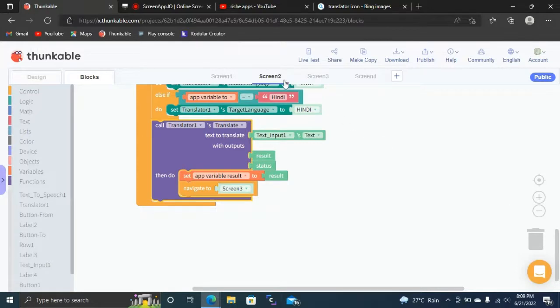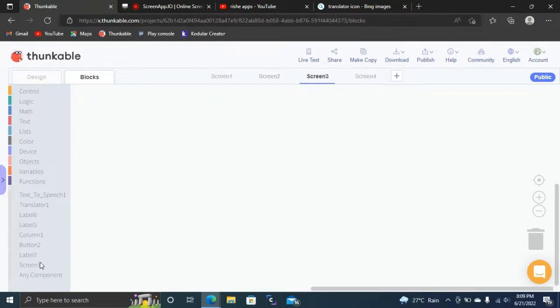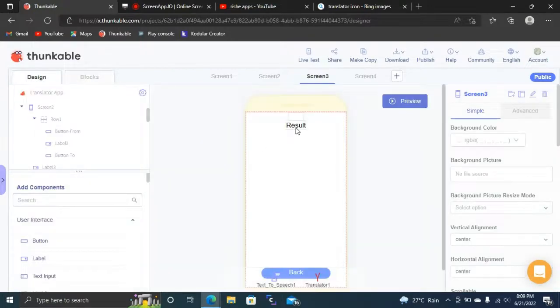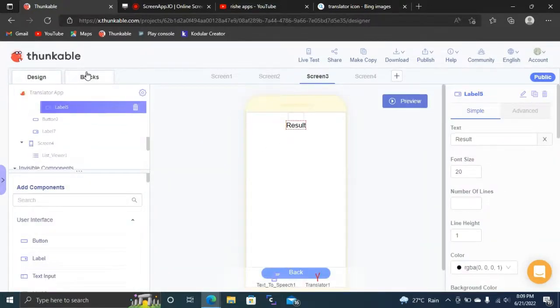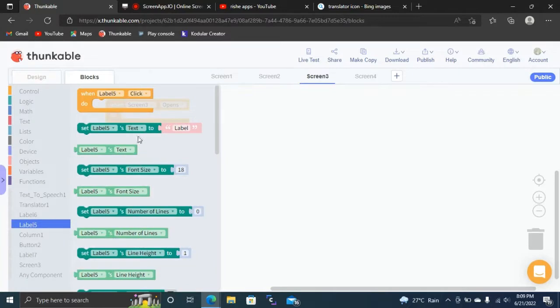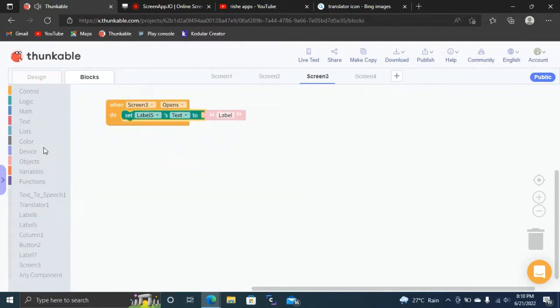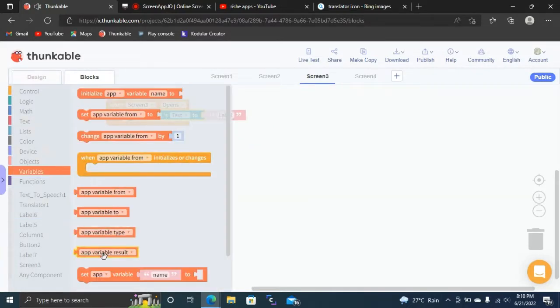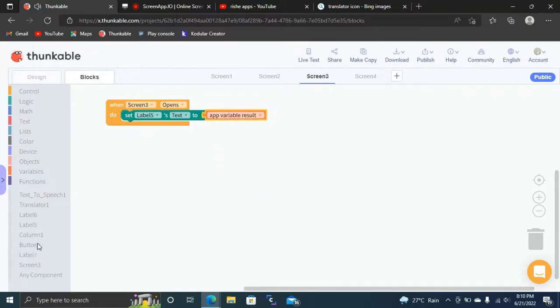So after navigating to screen 3, whenever the user opens screen 3, automatically we're going to display the result in this result label. It means label 5. So let's set this text to be this app variable result. Also we're going to speak the result.